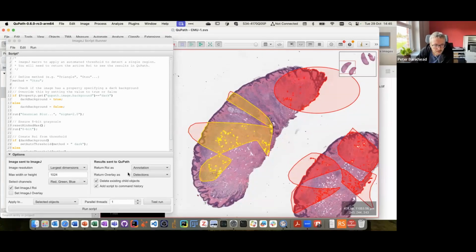And so I recommend that if you're using this, you spend a bit of time playing around with it, because there are various things that you can do. You can send back the currently active region of interest within ImageJ, but you can also use something like Analyze Particles to create an overlay in ImageJ where you've got lots of different individual regions, and then send them all back as QuPath regions of interest. So that's what this overlay option is for. So you can bring back overlay information to QuPath as well.